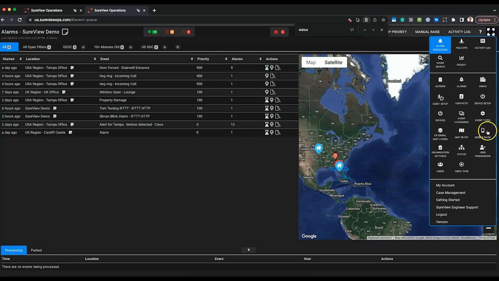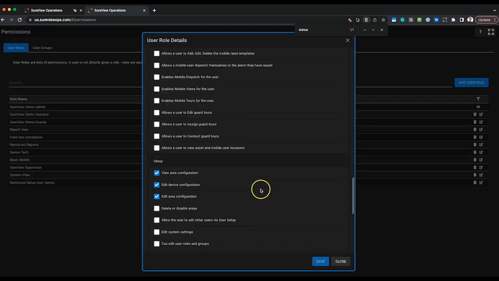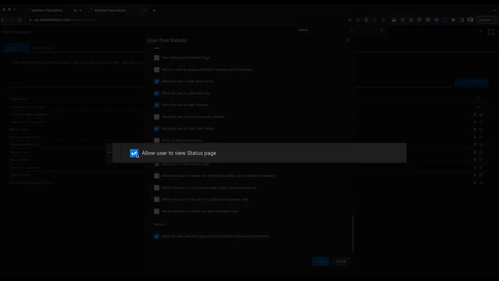One last thing, can you speak to the permissions that you need with status? Yeah, of course. So by default, this feature is only available for system administrators due to the sensitive information that it contains. However, you can give access to any other authorized user by enabling the View Status page permission on their user role on the User Permissions page.